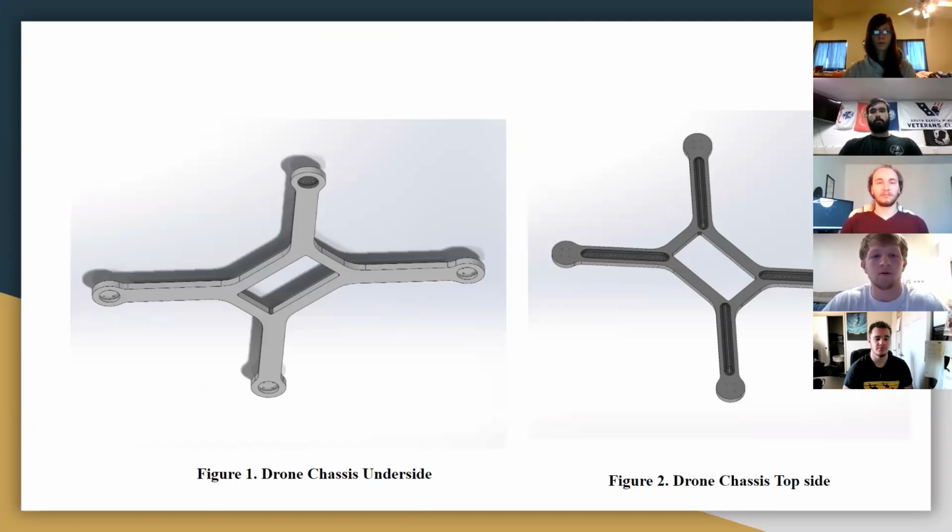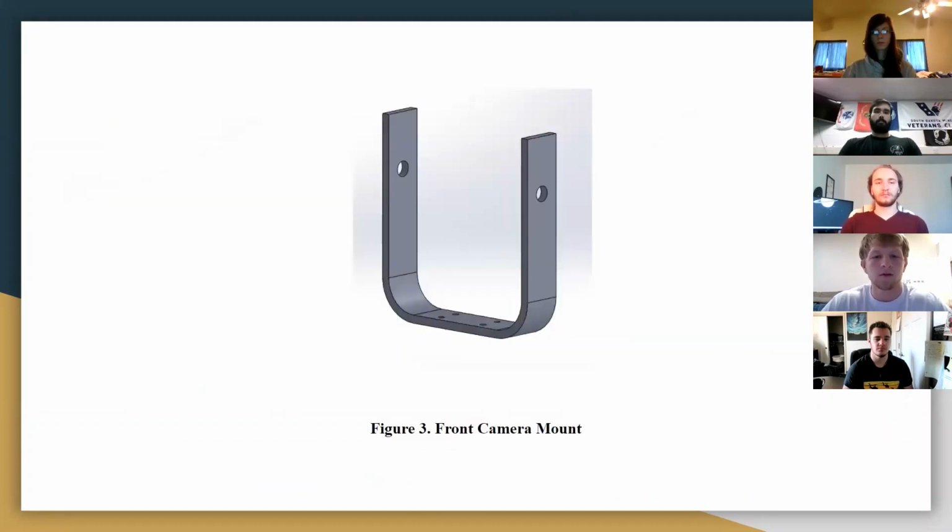And we plan to put all of our electronics and cameras and everything in the middle section there, the rectangular part. And on figure 2, you can see there are some supporting ridges to make sure the arms don't deflect too much. Next slide, please. We also have a camera mount we plan to attach to our drone body.